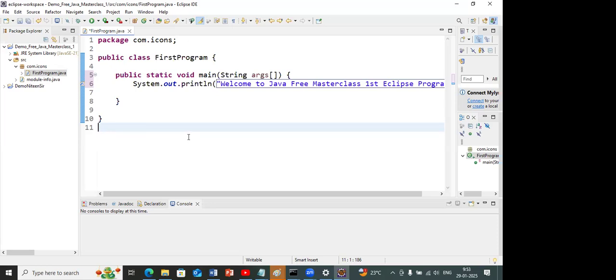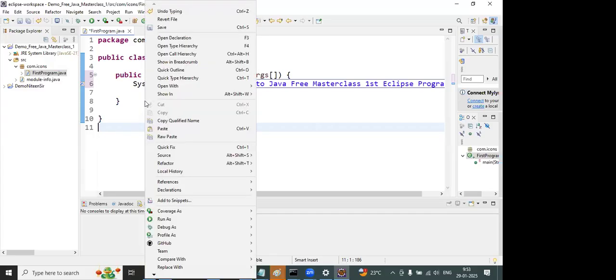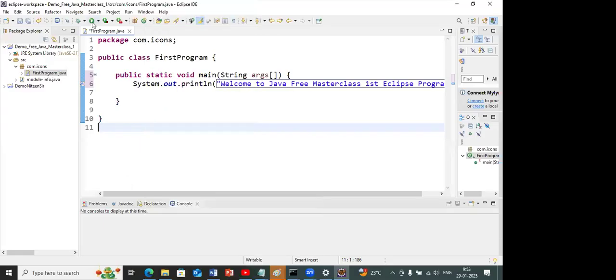Now if you have to execute this, there are two ways. Either you can right click on this and go to run as Java application. Or here you can see this blue button, and if you move the cursor, you can see first program.java. If you have to run this code, there is no compilation needed; internally it happens with the help of the IDE.